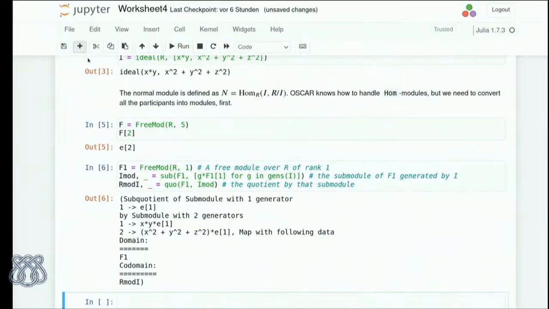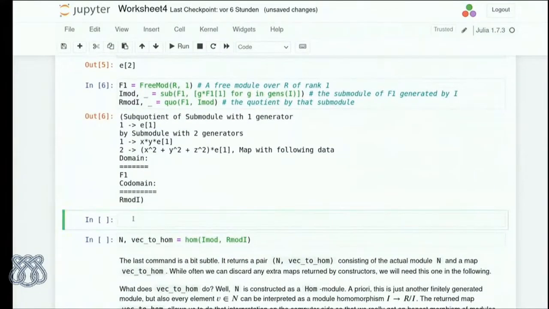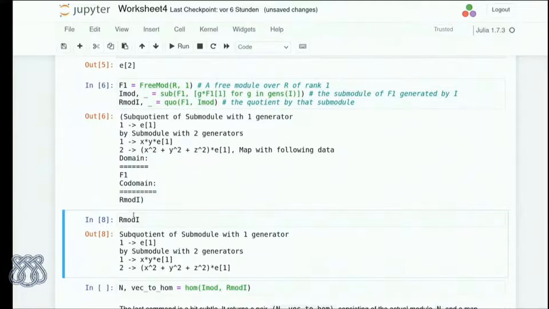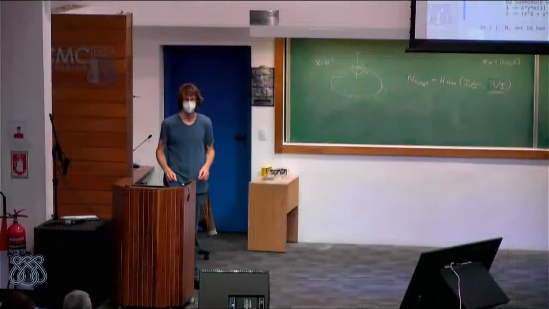So let's have a look at the result. We can once look at I as a module, and it will tell us, okay, it's more or less the same, only here we have our two generators of the ideal, and then here the standard one generator of our free module. The other thing is R mod I. And it tells us this is a quotient, so the ambient module is free of rank one, and here we have the relations of this quotient module. And I think this will be a great advantage over Singular to have these modules in this form.